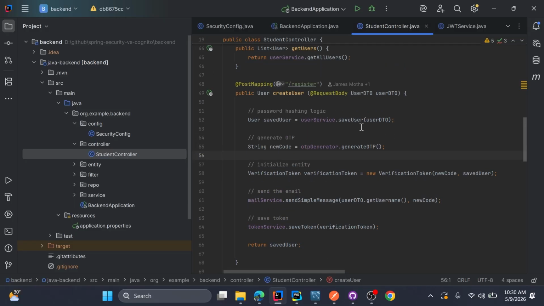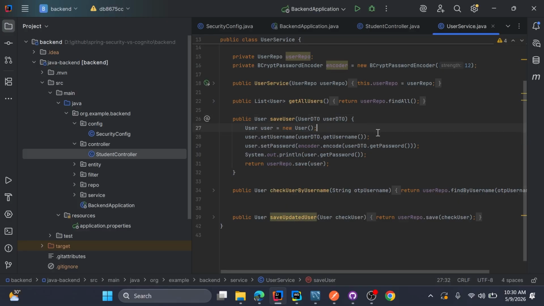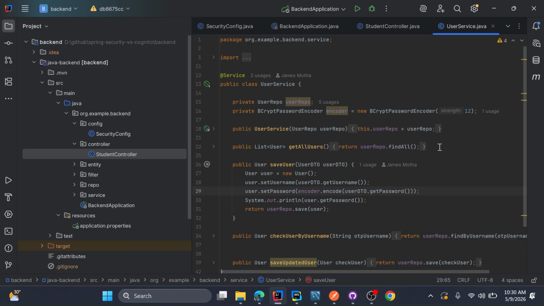Yeah. So let's have a look at how this password is hashed. You have my DTO in my method here, createUser. If I were to go into saveUser, in my user service class we are initializing this BCrypt password encoder, and we are specifying the number of rounds through which the password has to be hashed, right?